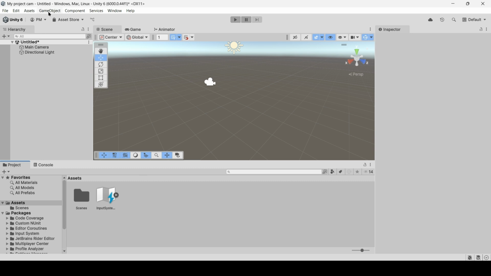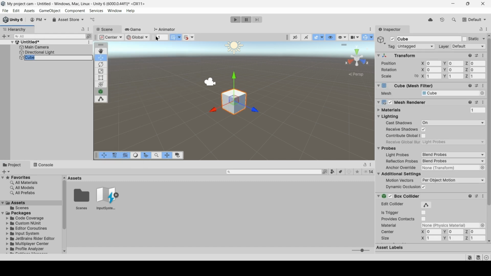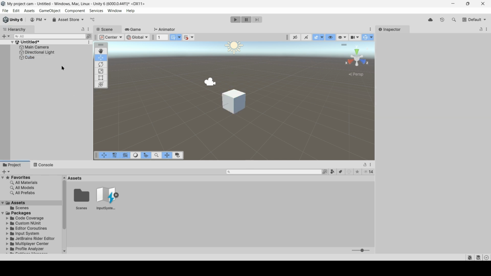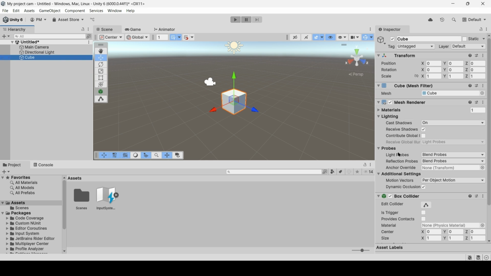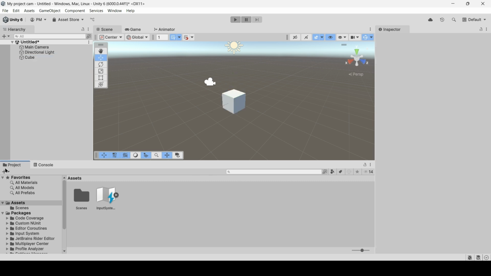For that, you need to go to Game Objects and create a 3D cube. You can see I have created a 3D cube object. In this 3D cube, you don't need to make any changes. You can see the material is a default material, so you need to add a material to it.